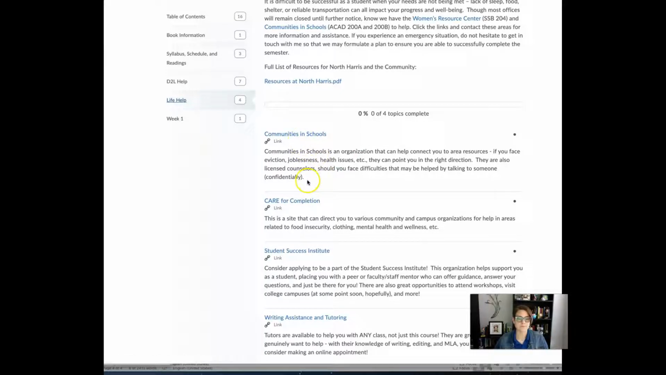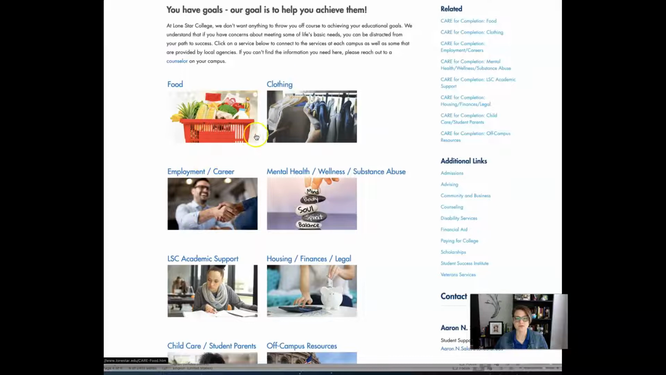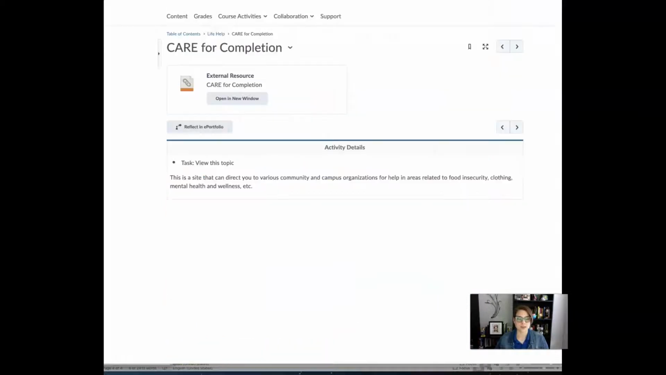So there's a link. There's also a link here for Care for Completion, which is a site that can direct you to various community and campus organizations. So if you click on that, if you have some questions about food, clothing, employment, I mean, any of these things, I just want it to be where it's just a click away if you need something at that time.